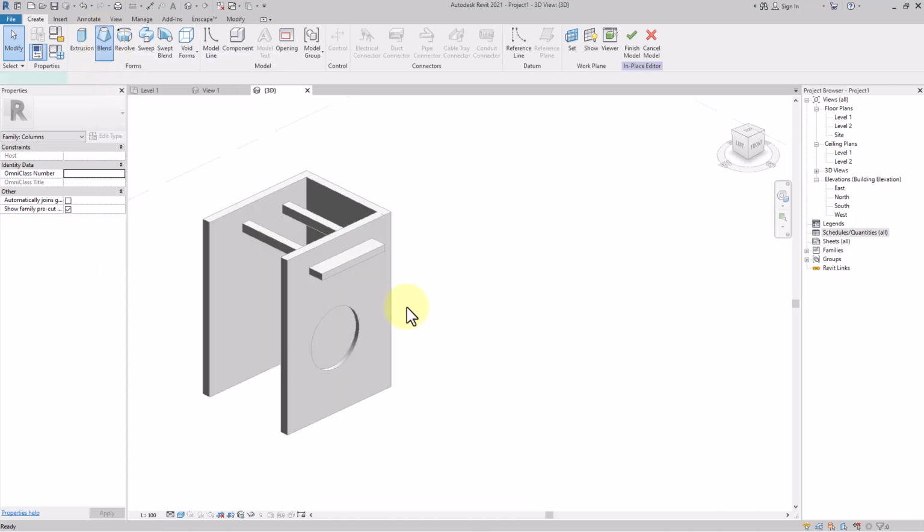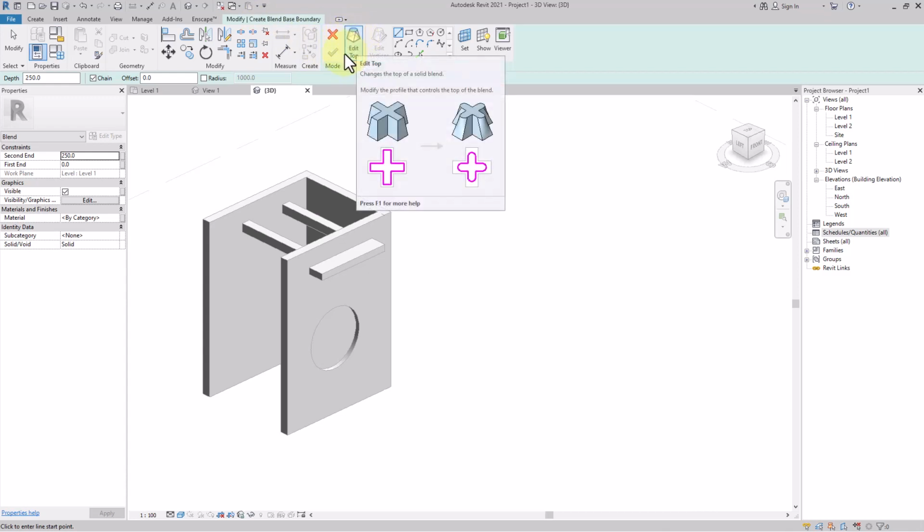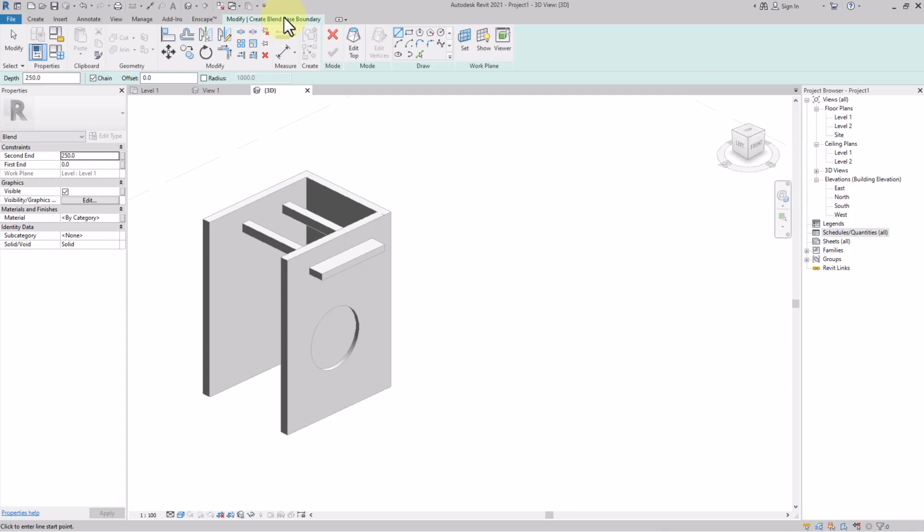Click the Blend command, so you will be in blend mode. First of all, you will create a base boundary. Students get confused, they look here and think they are creating the top. No, you are creating a base boundary. Here we have depth, same as the extrusion commands: chain, continuity, offset, and radius. So you have to create the base boundary first of all.